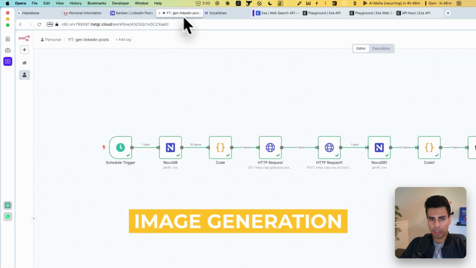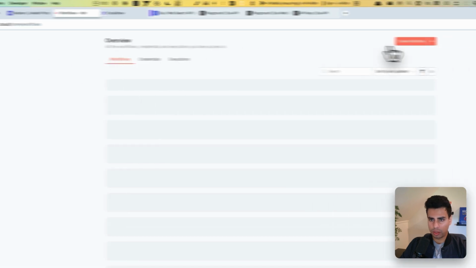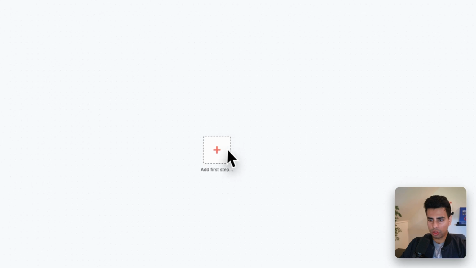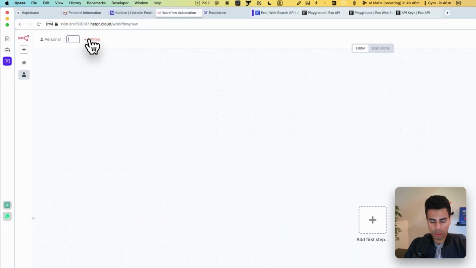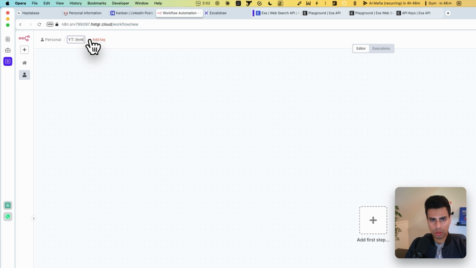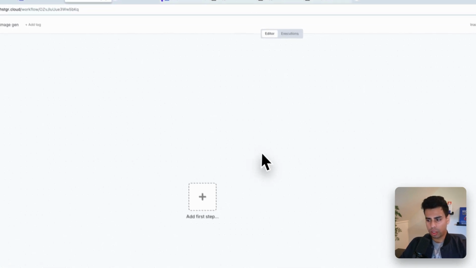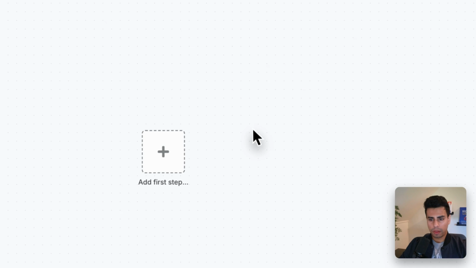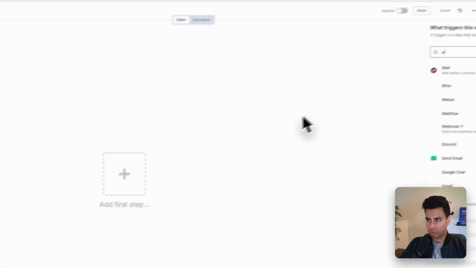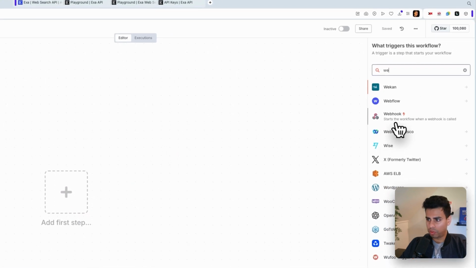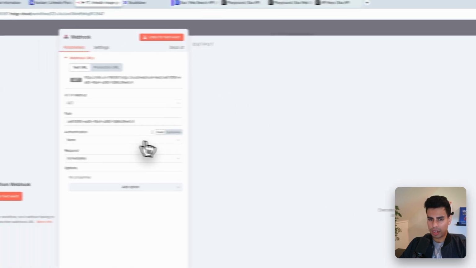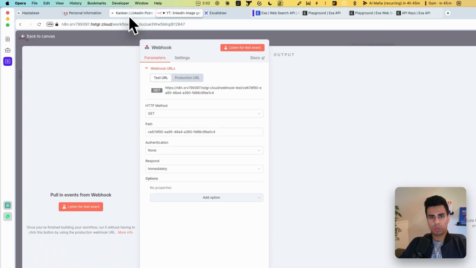And to do that, let's make a completely new workflow just because it's a lot better to stay organized that way. Okay, create workflow. Boom. Let's call this image gen. Okay, great. So for that, what do we need to do? So we need to know whenever something happens in that table, right? How do we do that?